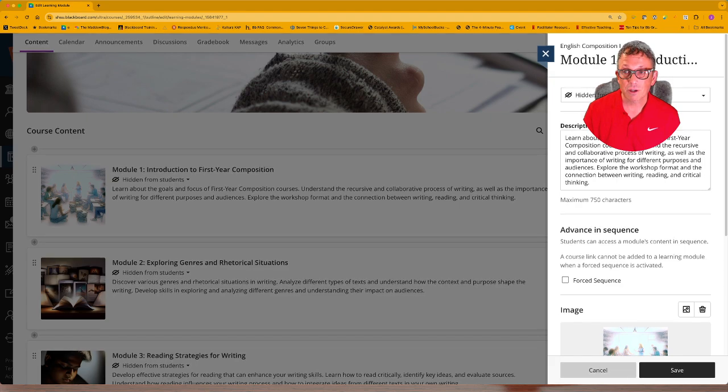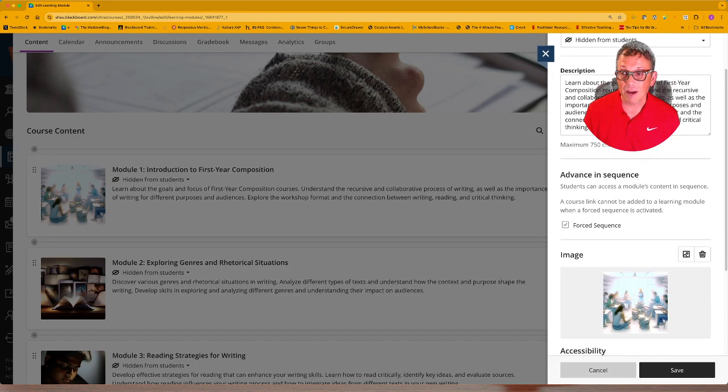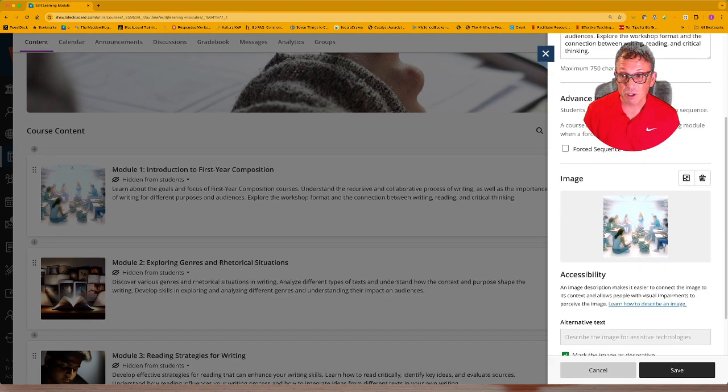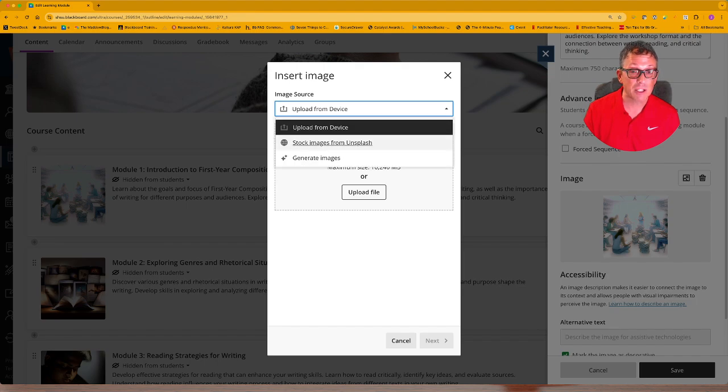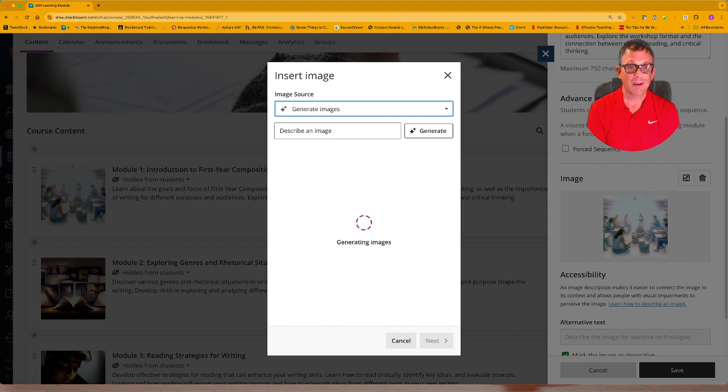Now, it's currently hidden from students, and that's okay. But down here is where I can come in and change the image. Currently, it's this image. So if I choose my image option, it now gives me some options here that I can choose from. One is upload from device, stock images from Unsplash, and one is generate. So if I choose generate images, and this is the Introduction to First Year Composition in my Composition 1 course, it's going to say, okay, I'm going to pull from the course title and possibly a little bit from the module title and generate these images for you.